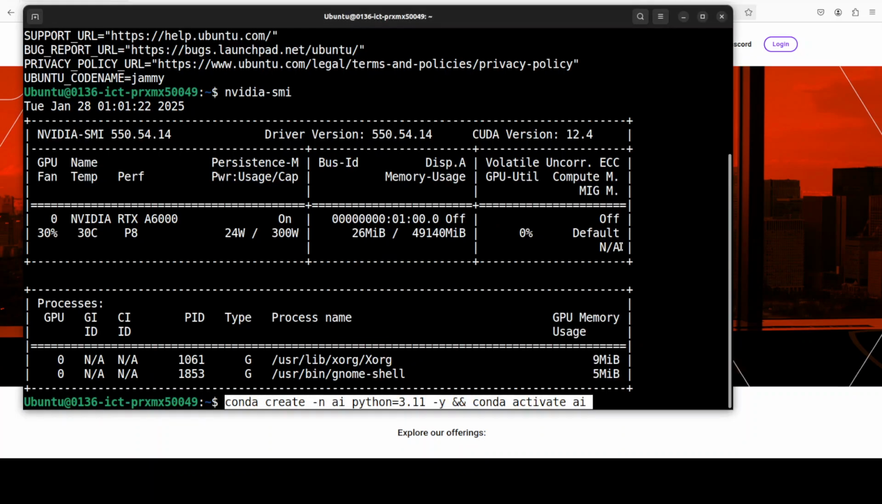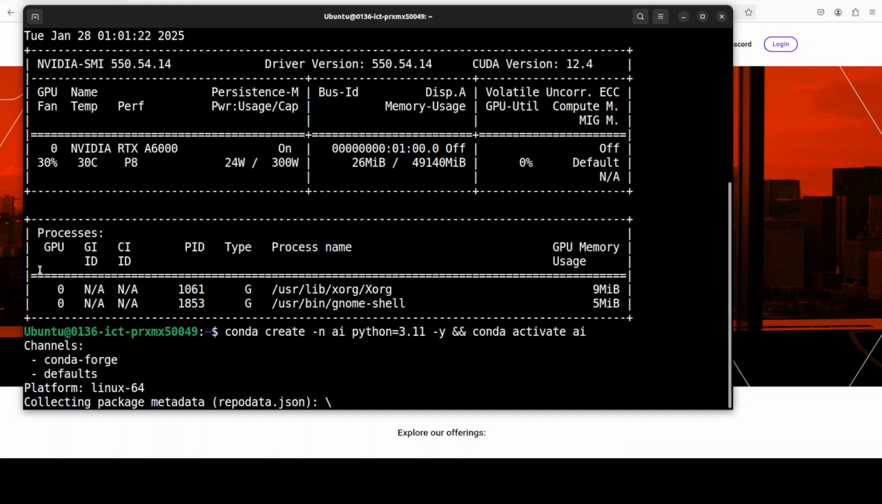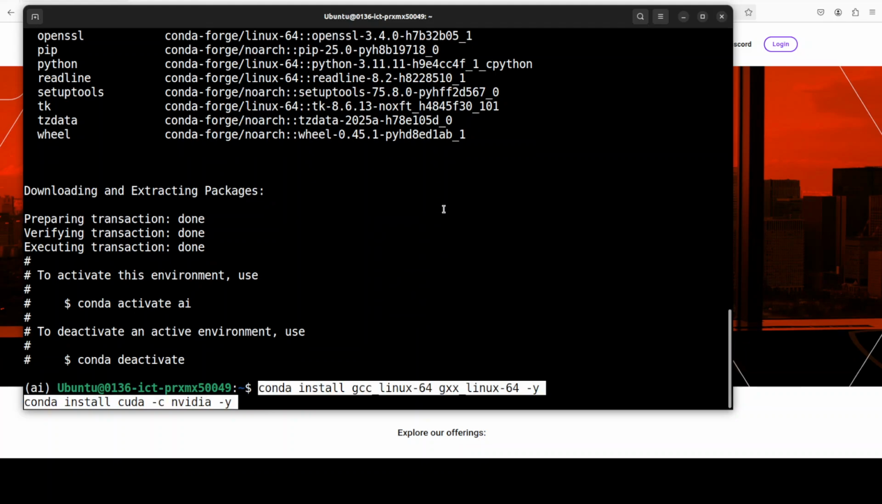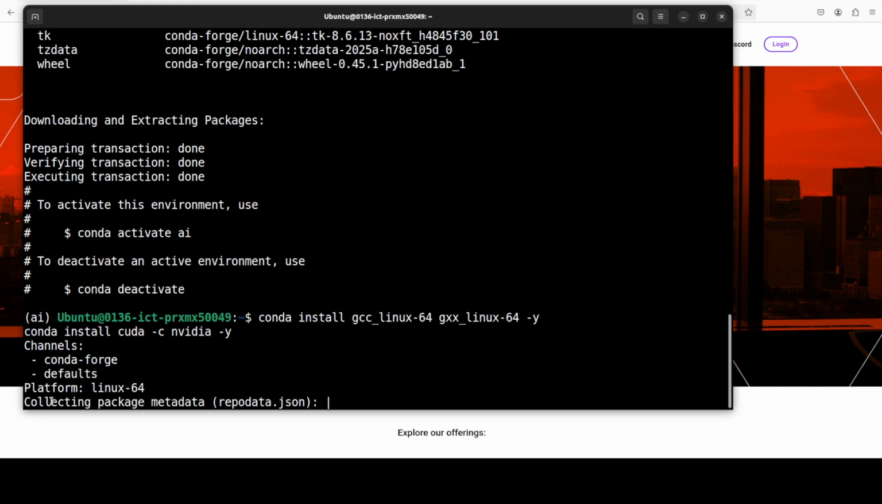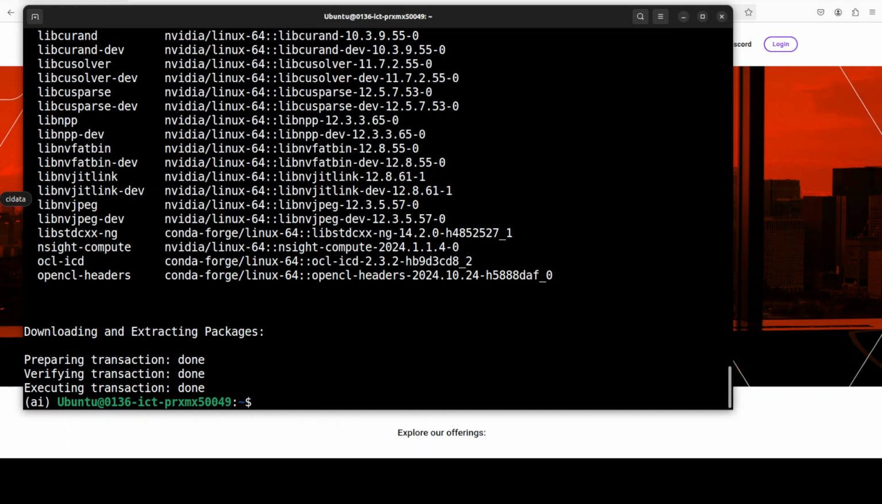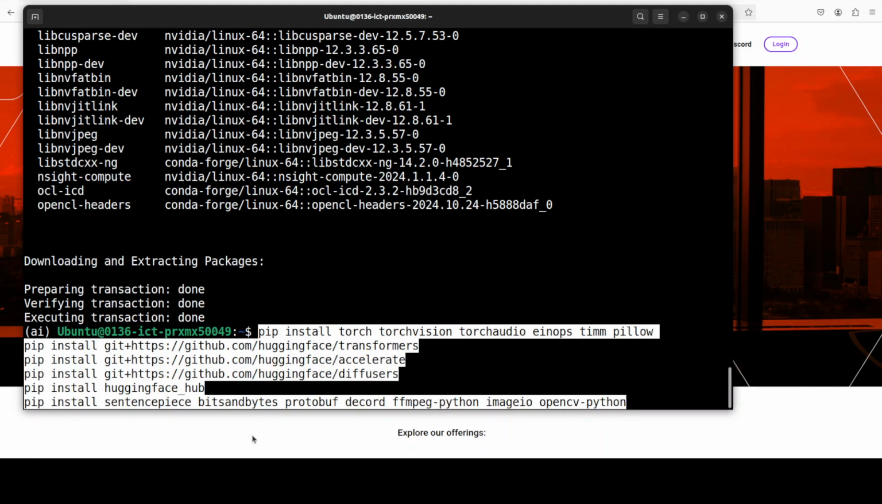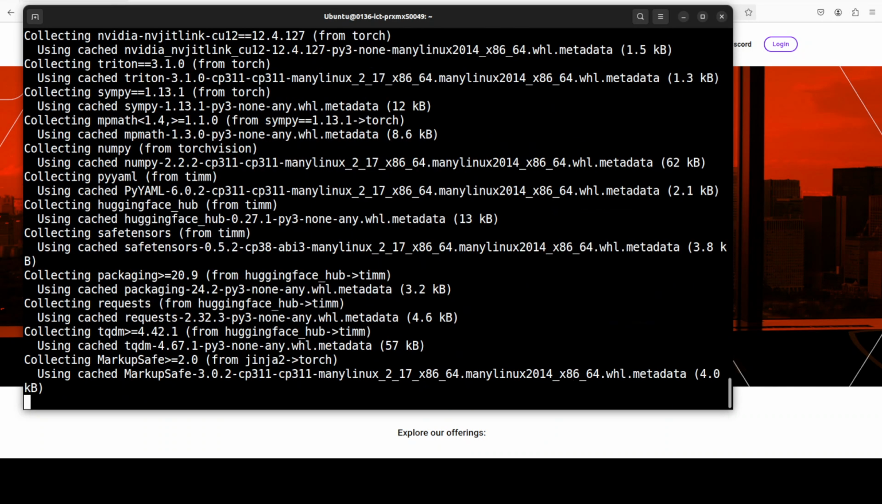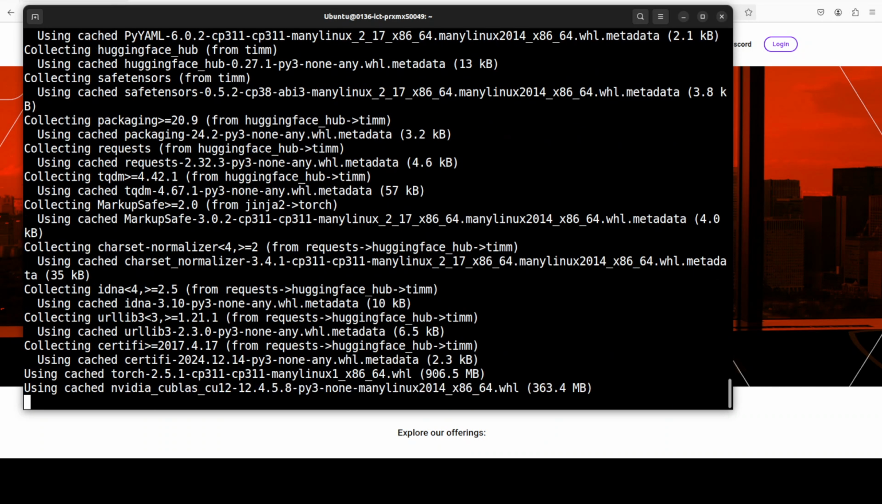So let's create a virtual environment with Conda, and we are now installing this model to see how it works. Next up, let's install CUDA in our Conda environment. And now let me install all the prerequisites. Make sure that in addition to transformers and torchvision, you install the last line, as you can see here. So let's wait for it to get installed. This is going to take 4 to 5 minutes.